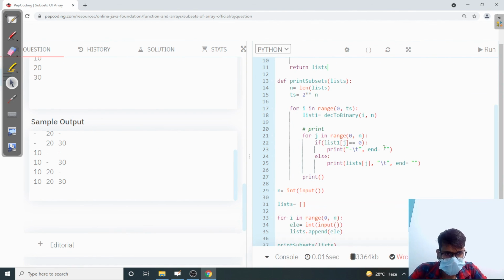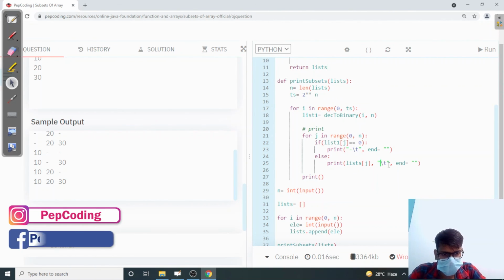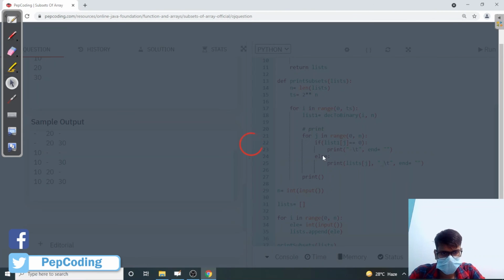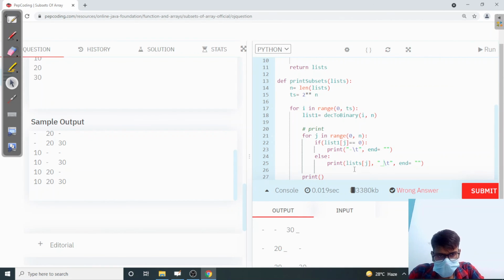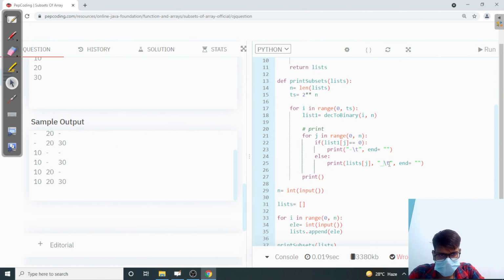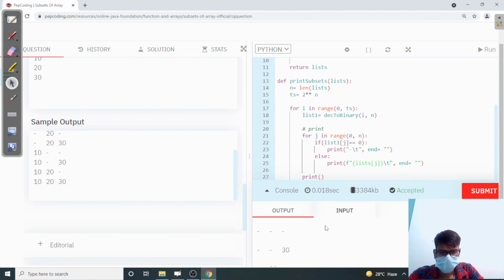You want to see how? Just say this is a list and I'm going to put an underscore here. See what output you will see here. We haven't put any space after this value, right? But still I'm getting a space here. So to manage that, I'm going to use a format here. For that, just do this, and whatever value you want, put that in curly braces, list of j, close the curly braces, and then put your \tab space. Now run this. See, it is accepting.